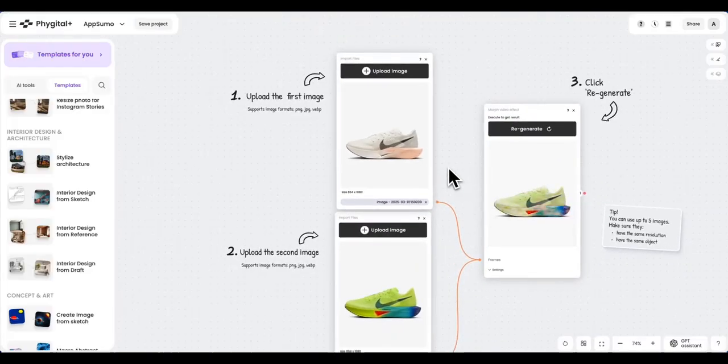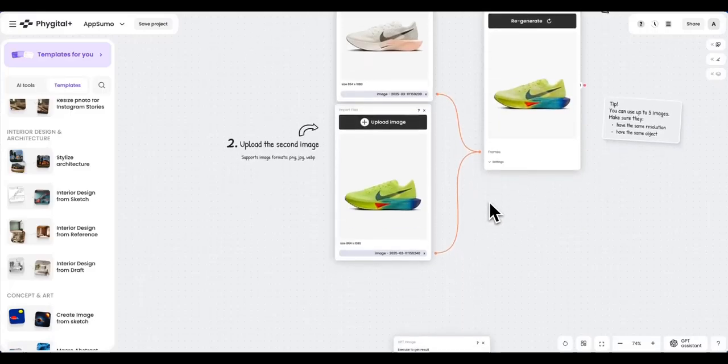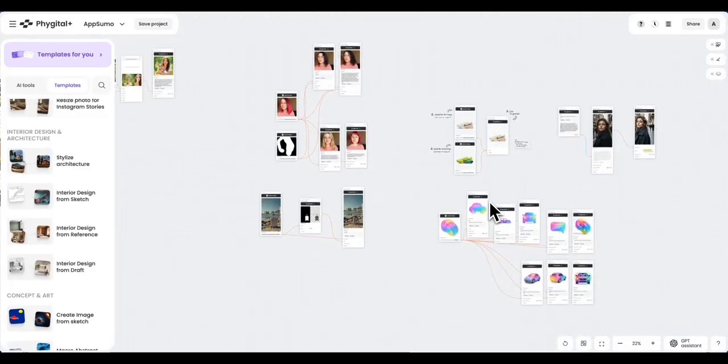So here, for example, we also work with video. In this example, we make a video from two images, like when one image turns into another one, which can be used, for example, in product banners or on social media.